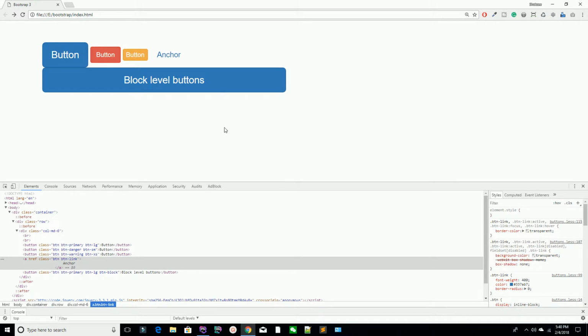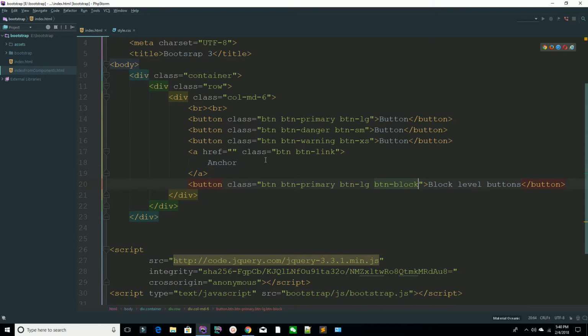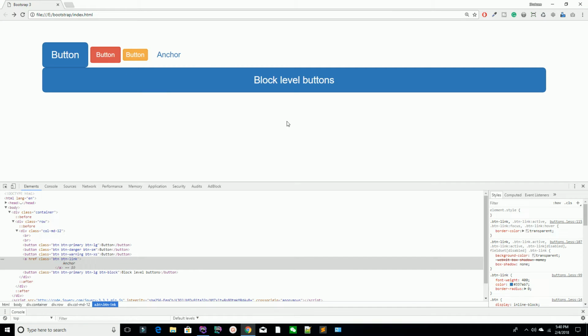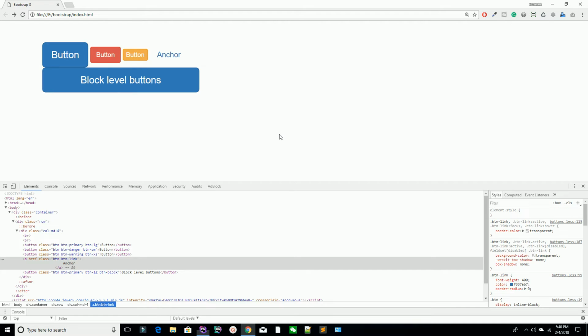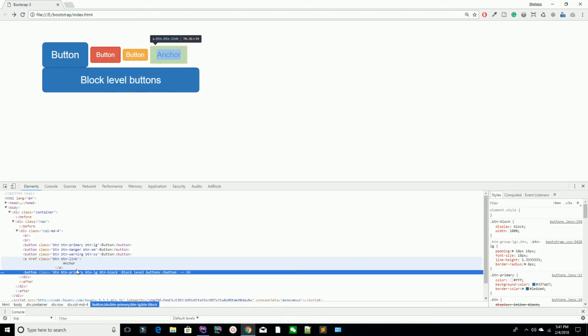Why is it large? Because you are placing this button inside this column. If you are increasing your columns, your button automatically increases. So it's totally up to you. If you are using 4 columns, the button automatically decreases depending on your 4, because this button has the property width 100%, so that's why it's working fine.